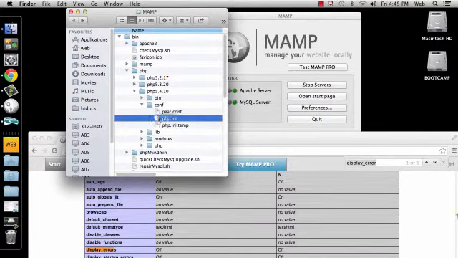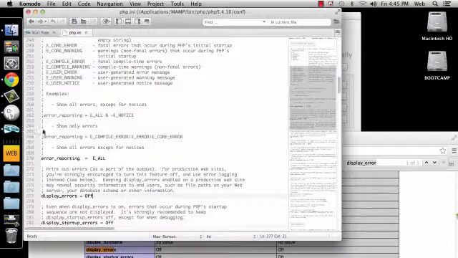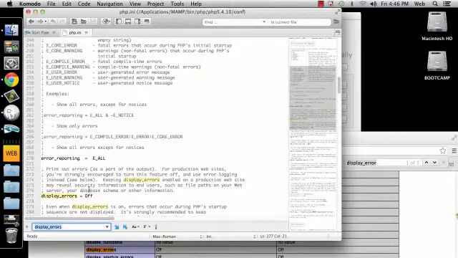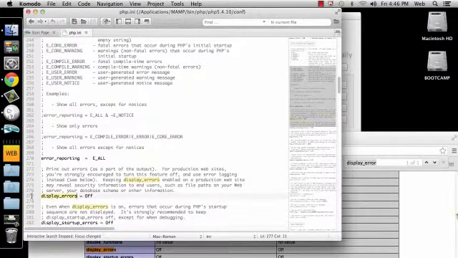I'm going to open that in a program that I have called Komodo Edit. You can open it in text edit if you want, or probably Dreamweaver or something like that. I did a search, which you can do with Command F for find, and look for display_errors. What you want is around line 277 or so, depending on the version you're using. And you want to change where it says off to on.